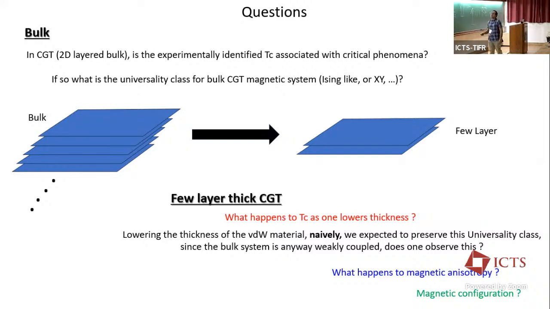2D system, and what is the universality class for this bulk CGT material? That's the first thing. Is it Ising-like? Is it XY, 2D XY? Is it Heisenberg, 3D Heisenberg? What is the nature of the universality class? And then as we thin it down to few layers, what happens to the TC of the material? As we lower the thickness, is the universality class preserved? Because that's very important, that whatever is the magnetic state, it is preserved.